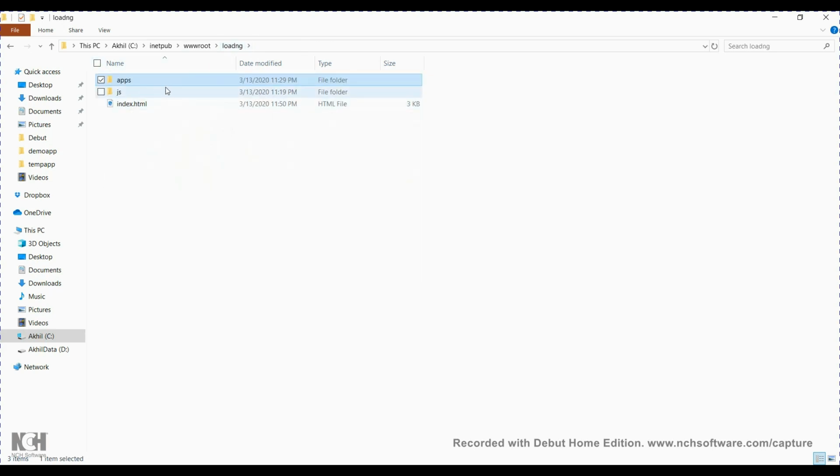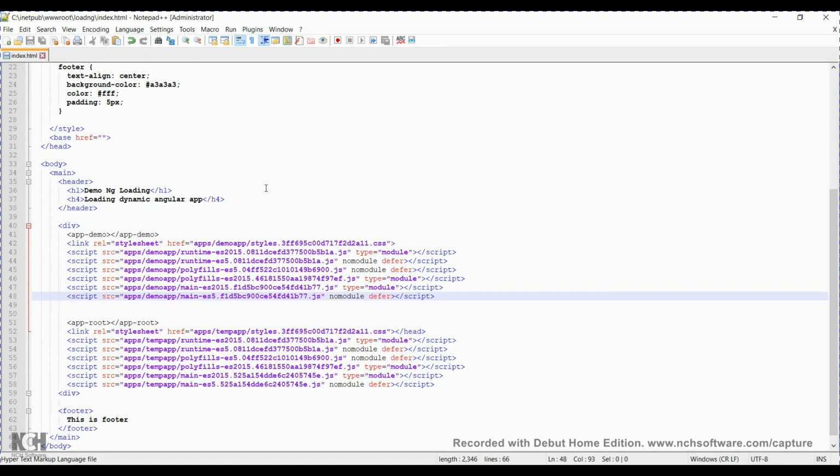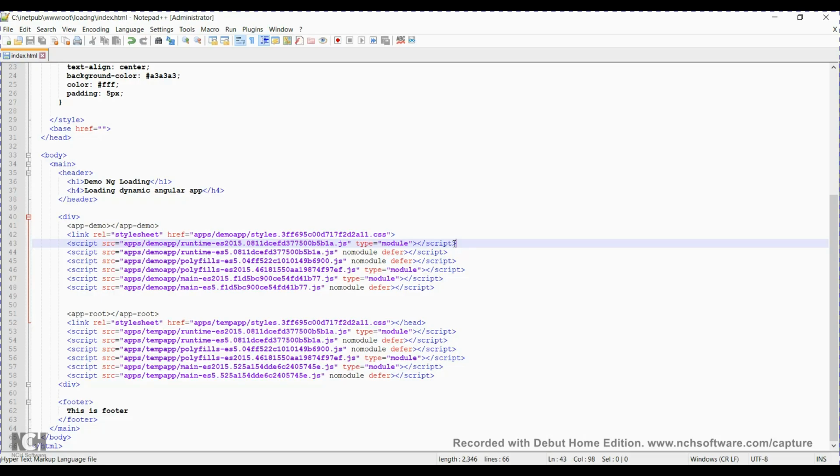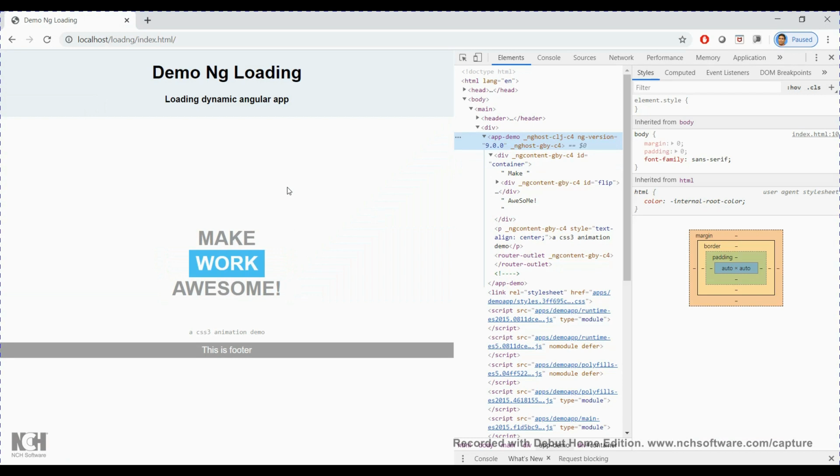Now let's see the details of the index.html page. So this is my index.html. Here I'm trying to incorporate both my Angular apps. Let's run this file on the browser and see the output. So this is what we get. Here you can see only one of our Angular apps runs.